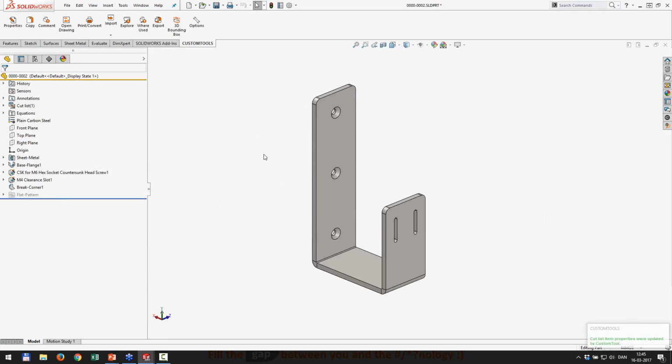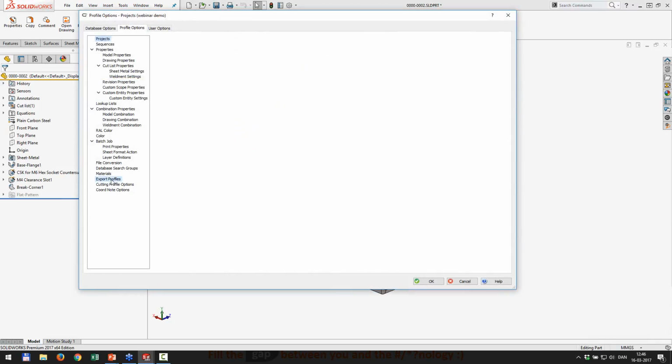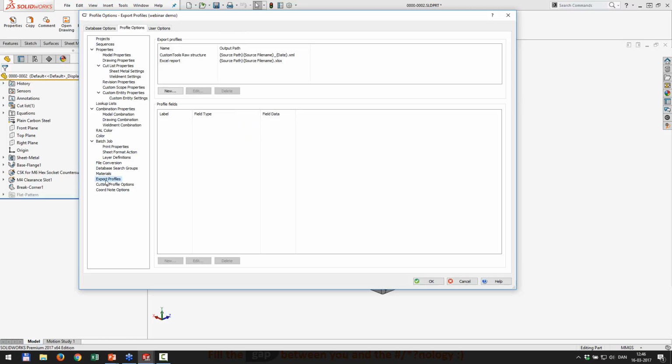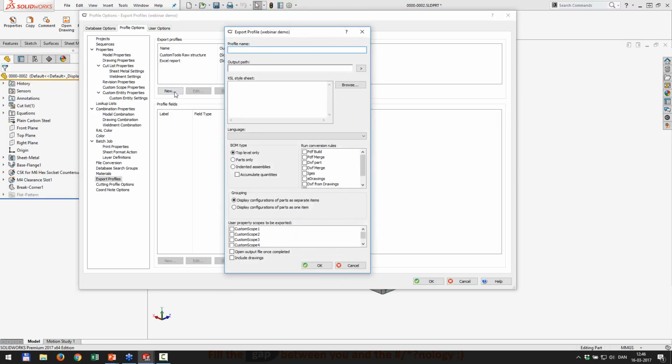So now I have a part file that is saved, and now I want to create an Excel report of how the properties are defined. So basically from scratch, I'm going to set up an Excel report as well. You do that by going to the node Excel profiles. And in here, we already have two in our demo content. So the CustomTools raw structure and then an Excel report. This means that the Excel script is already loaded, most likely. So it's just a matter of adding in a new export profile name. And this one could be my export.